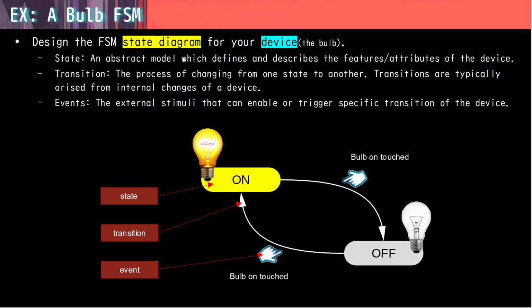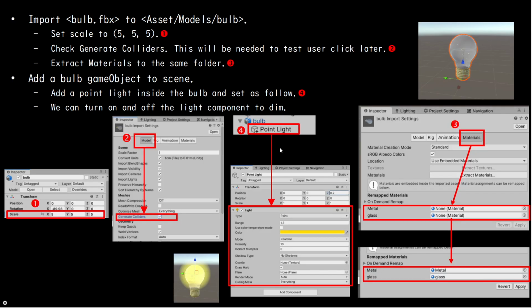So let's go back to the context over here. Design a FSM state diagram for your device. So we had a device, we had to finish the design of our FSM. And we see the state, we see the transition, and we see the events. Pretty cool. Okay, next.